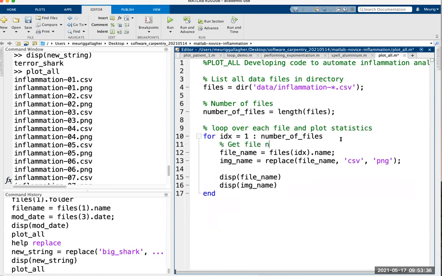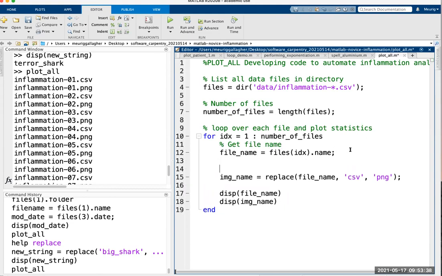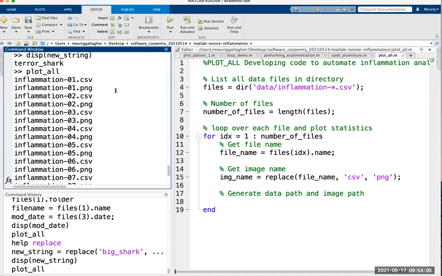So get file name, get image name, and then let's delete these two because we don't want to print out all of this to the screen. What we want to do is actually do something more useful. So the first thing we're going to want to do is generate data path, image path. The name alone isn't good enough. We don't want just the name to load a file because we don't have that file in our directory.